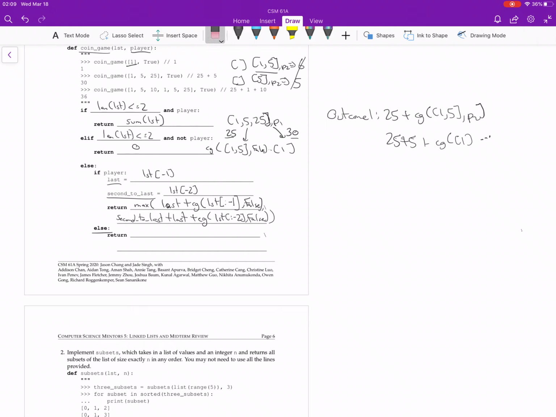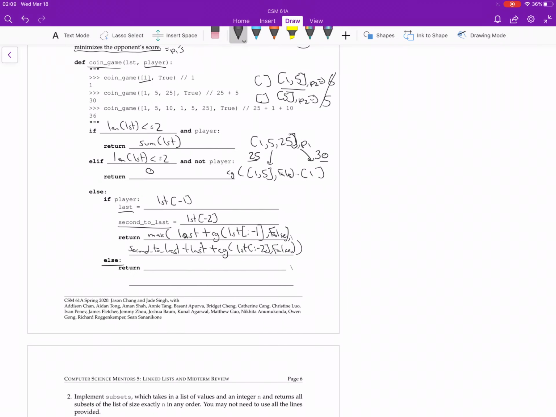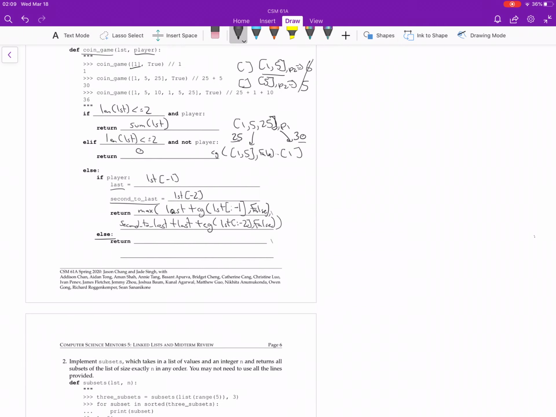Now what do you want to do with player 2? So what did we say player 2's goal was? Player 2's goal was to minimize player 1's score. And what does our Coingame function return? It returns player 1's score. So we can essentially call this Coingame function and take the minimum over 2 different calls.